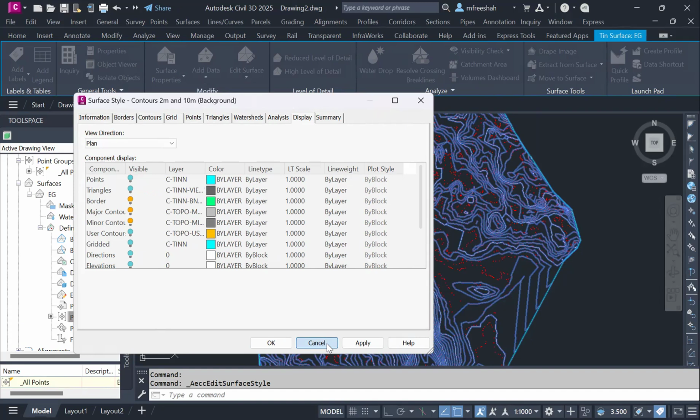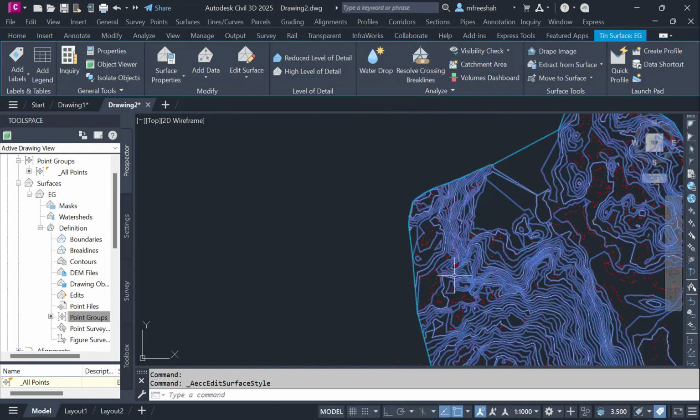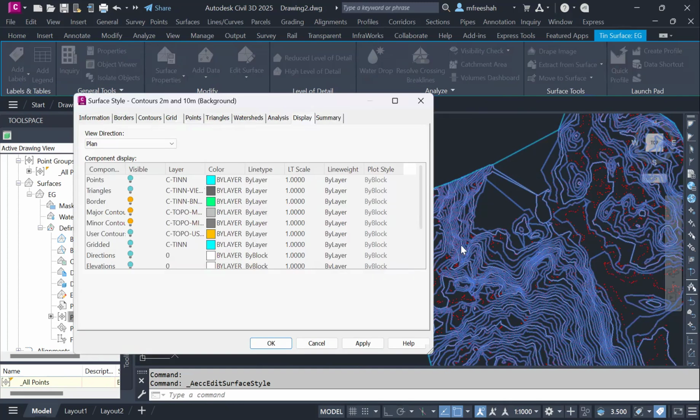Okay, sorry, I just closed it. I want to see, because I will open here again, edit surface style. I wanted to do some changes and reflect them on the surface. For example, here, what we have visible is border. What is the border? The green part. This is the boundary of the surface. Major contour and the minor contour. This is the information we have.